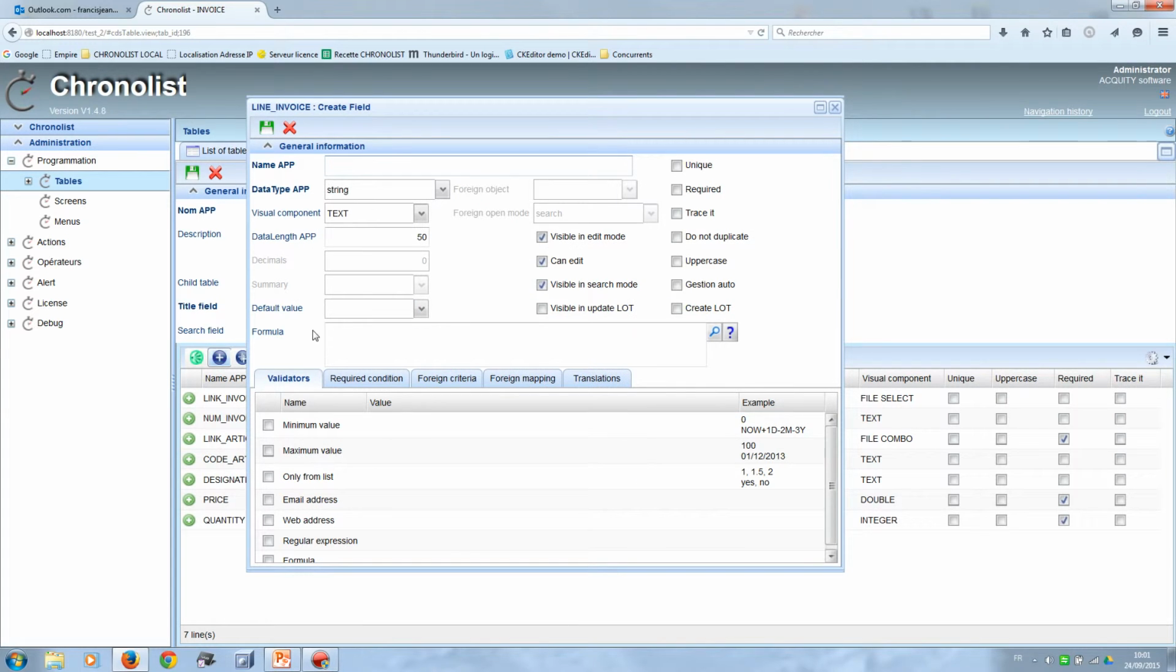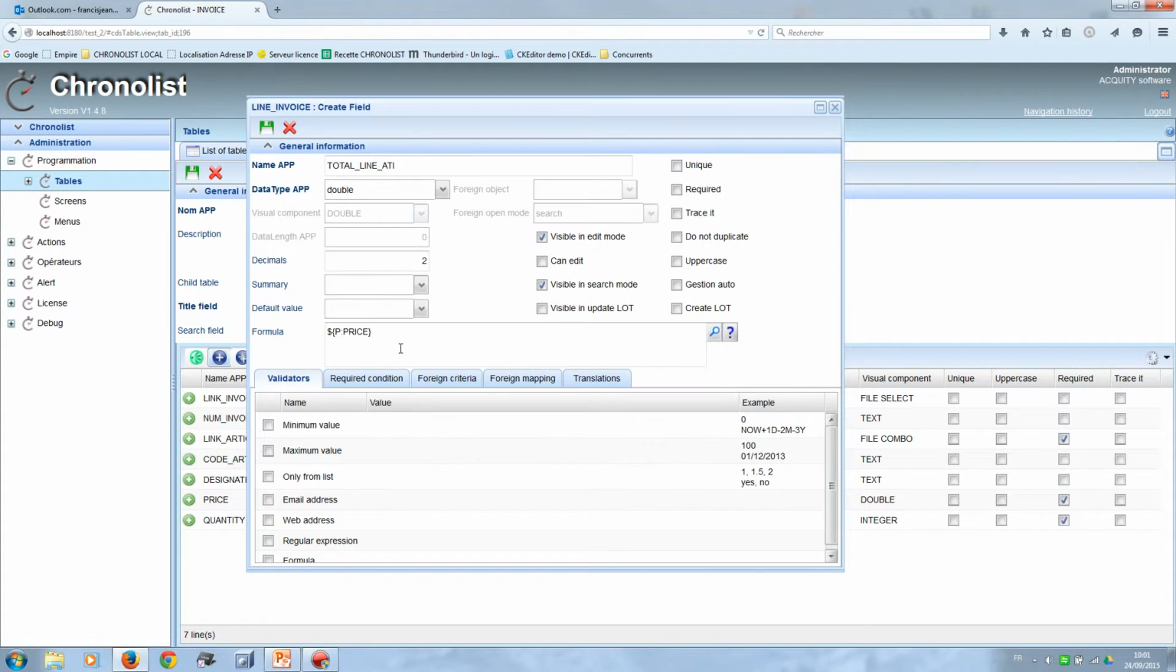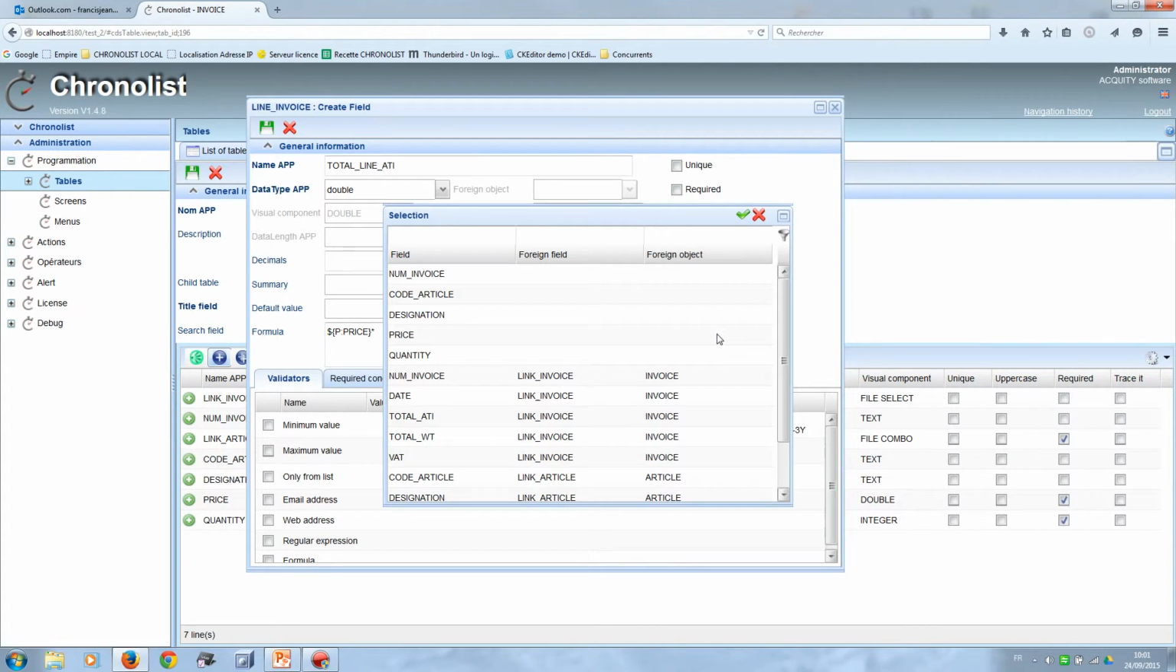And then we are going to make the calculation of the total line. ATI. It's double, and we make the calculation. We cannot edit it. It's price multiply by quantity.